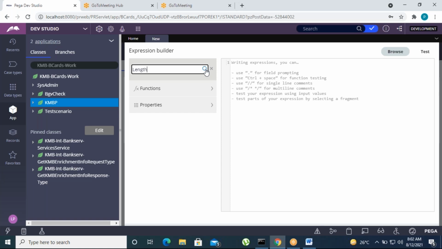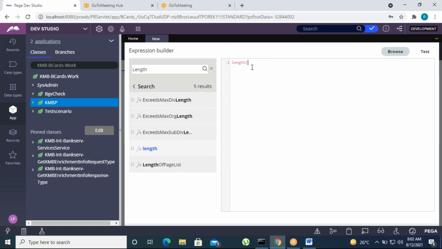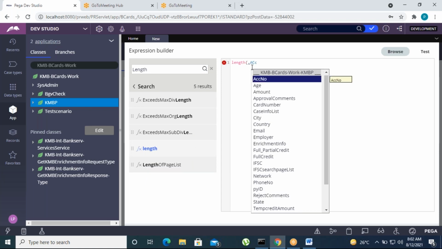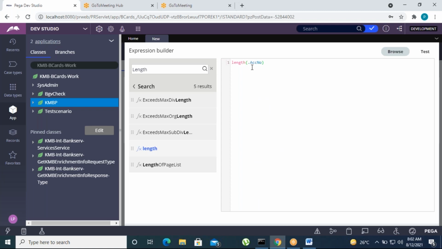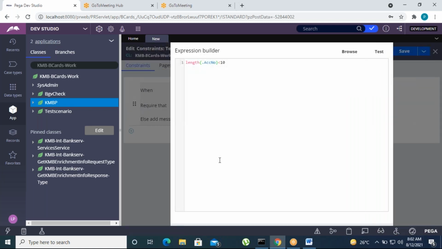Same, we did this in validate also, we did the same, fx length. So whenever the length dot account number, correct? Something less than some 10 digits and so on, correct? And click on test it also. It is true by default. False, right? It will be working fine.